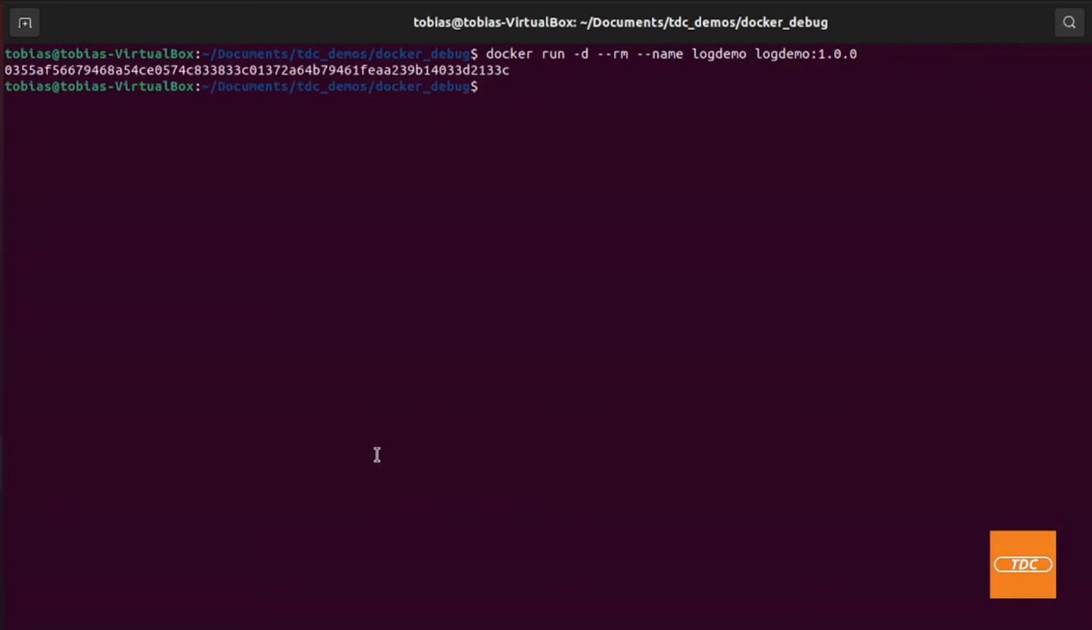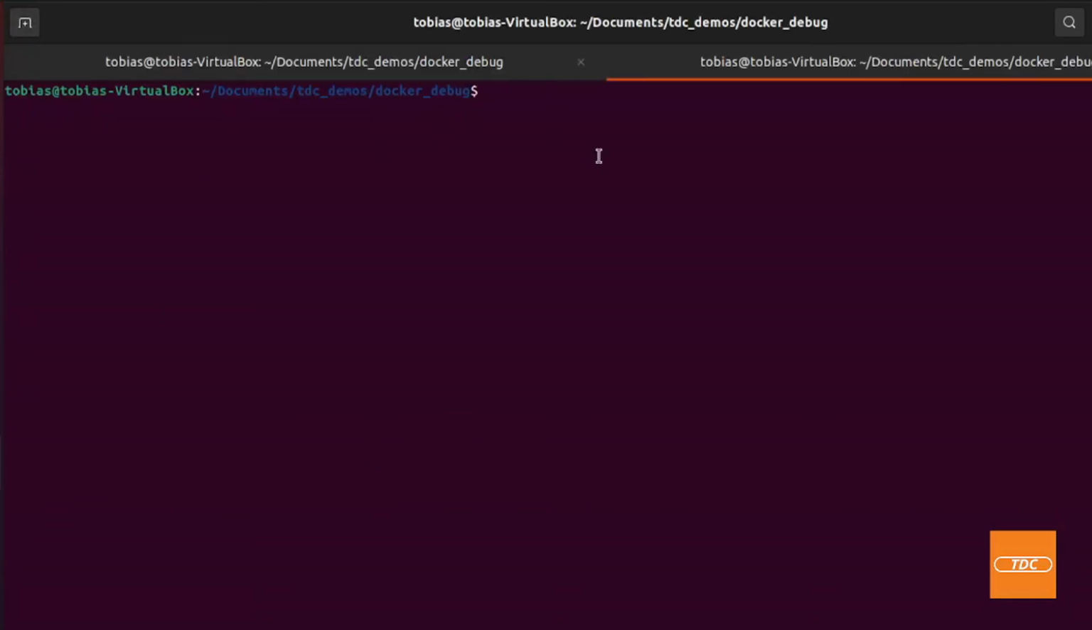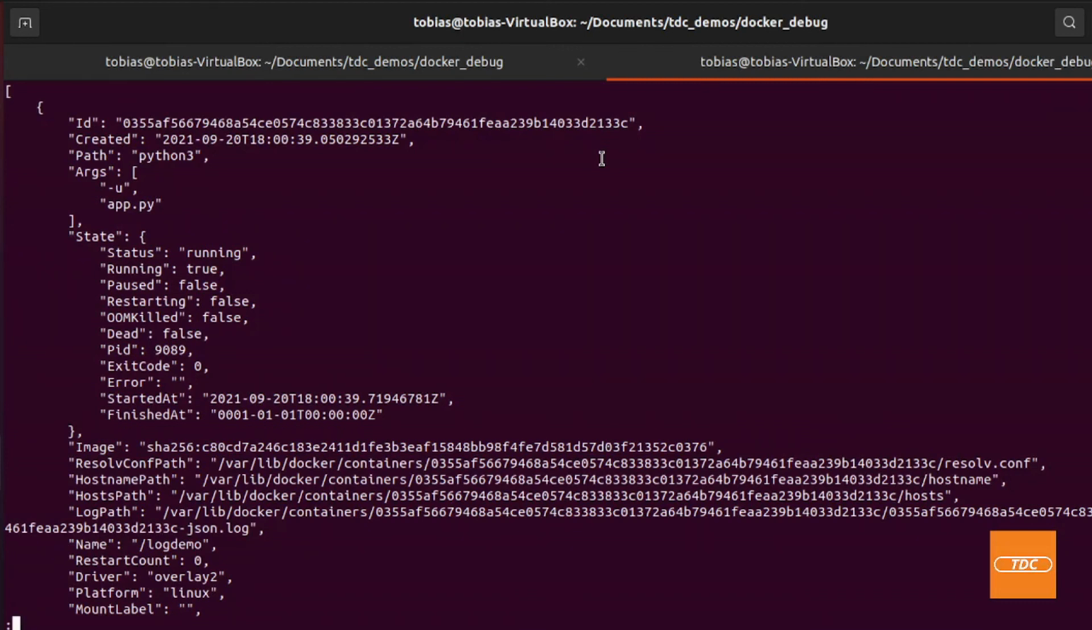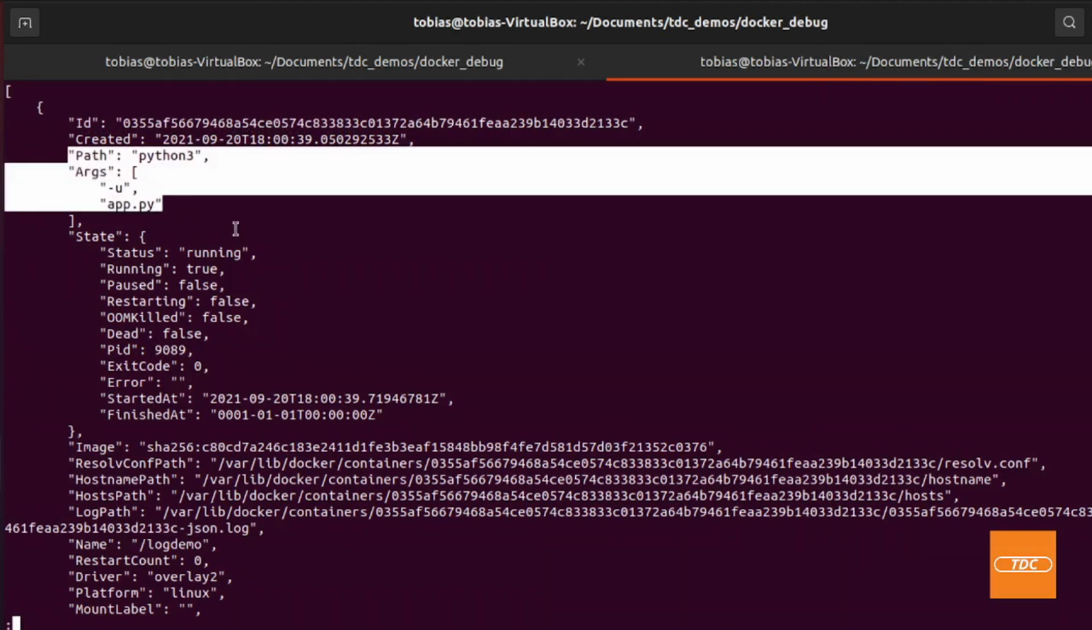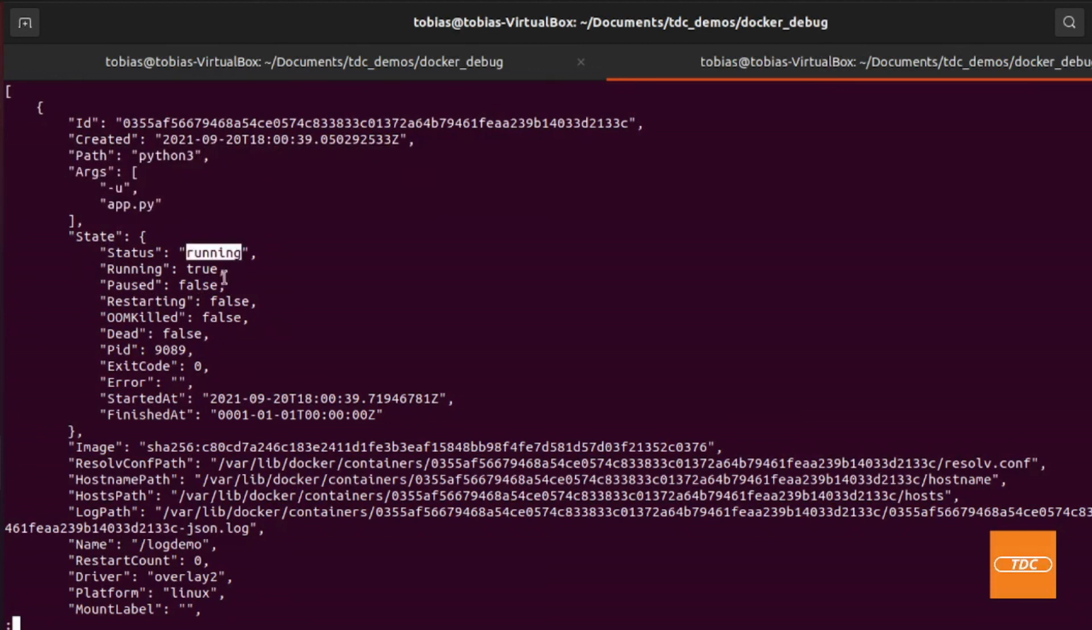If I run my container, and I will open a second tab, I'm running now a docker inspect log demo. Again, I'm using the container name, and we'll just do a less. And now here you see, I can see, for example, the ID of the container, when it was created, what path it is, what the args are that are passed into the path. This is what we had defined in the entry point. The current state: it is running. It's not paused. I can see the image.